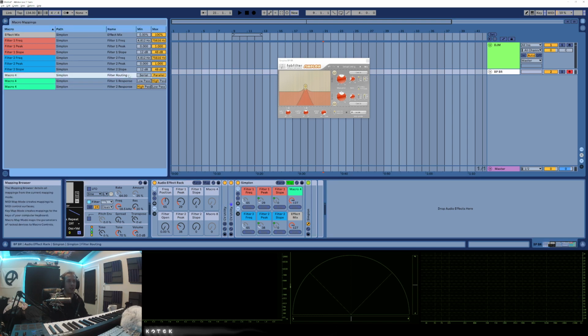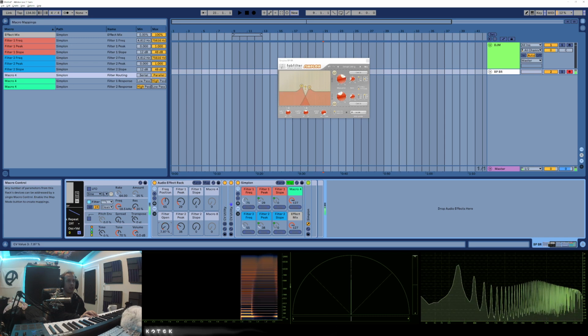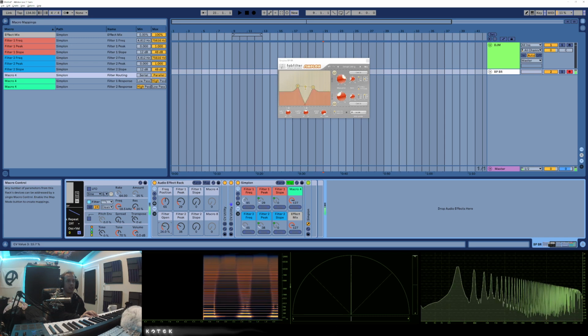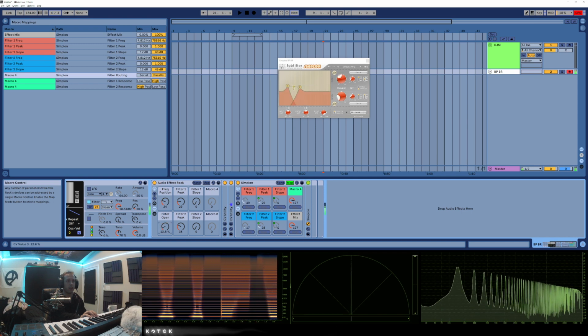But I also have to do one other thing, is route them parallel to serial. So by default, they are serial, and that's what you want for a bandpass. And then parallel means that there's two different signals going on at the same time. So now if I open this up, we get a bandpass. Sorry, we get a band reject.